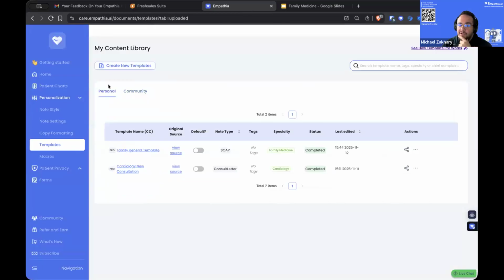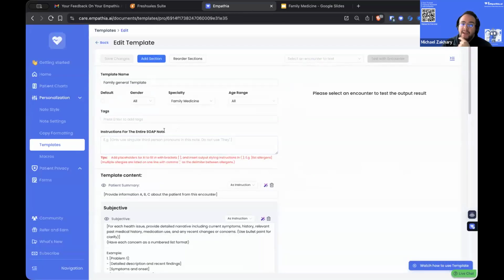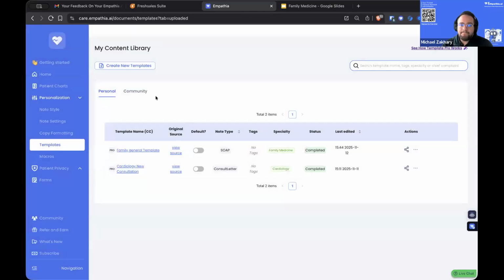Once you have it in your personal section, you'd be able to click into it and make all the modifications you want, change things around, move things around. And you would be able to click here, select any of your recent encounters, and test it. So you can continuously have a feedback loop between making the modification and testing it until the note comes out exactly how you're looking for it to turn out. So that's one way of getting a template from the community.